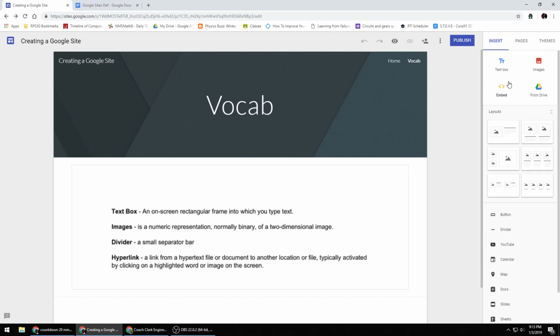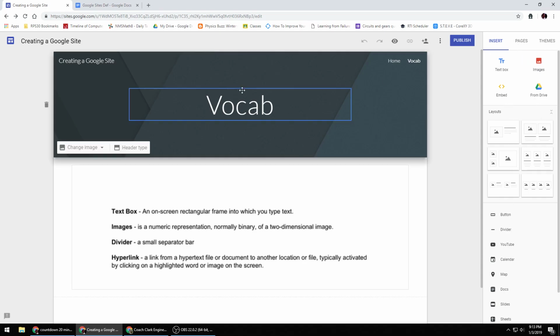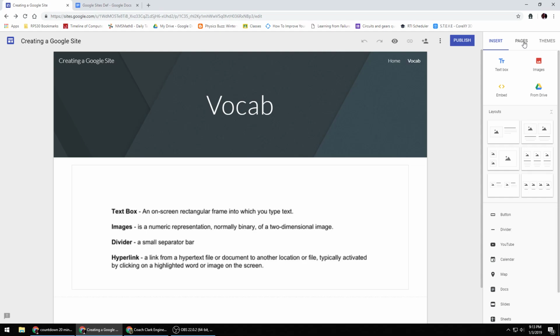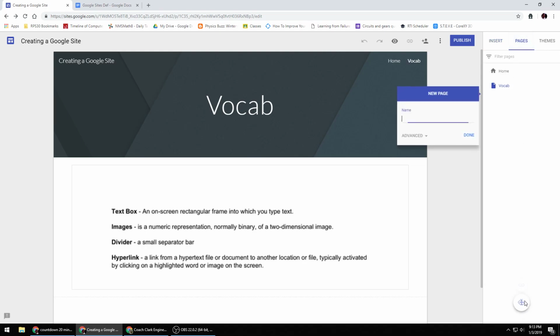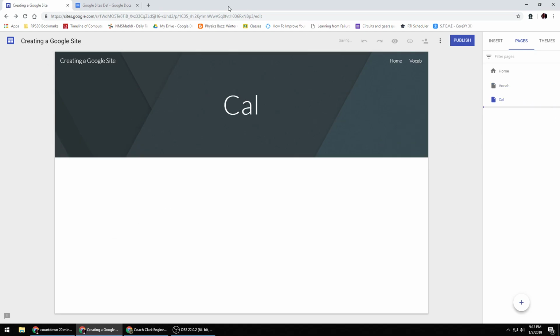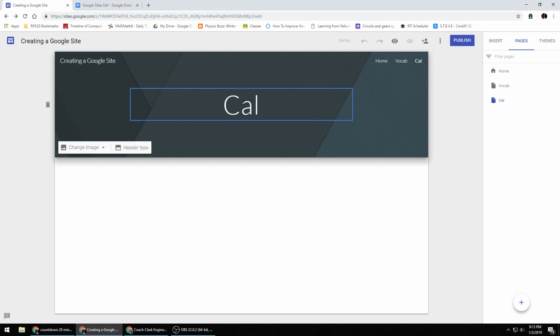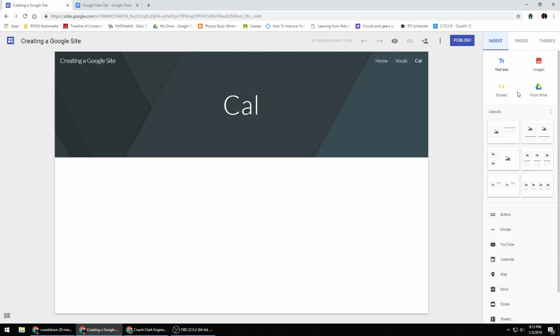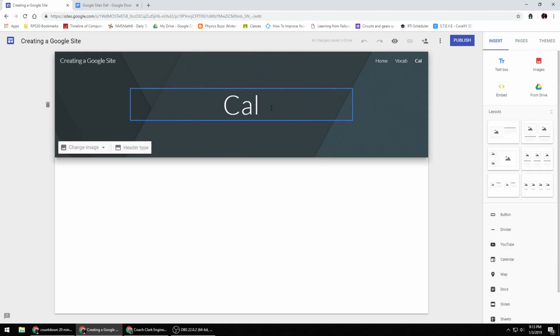Something that's really useful. All right, so now that I've made a vocab page, let's say I want another page. And for some reason, we've got a calendar. Sometimes I get lazy and do short names. Except then, as you can see, it automatically named my new page Cal. So you have to be careful. Whatever you name a page will be what it makes the header, very first thing.